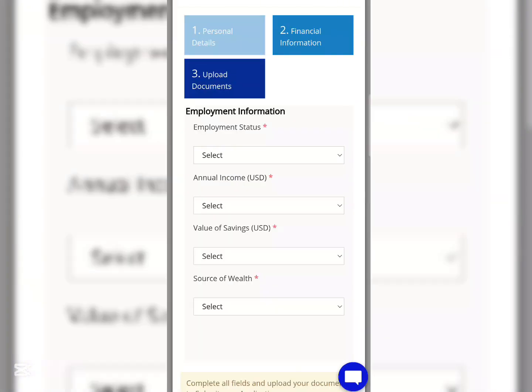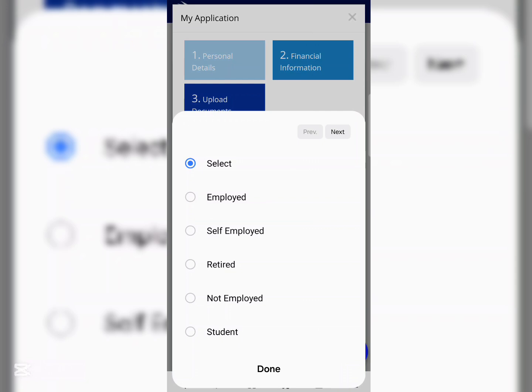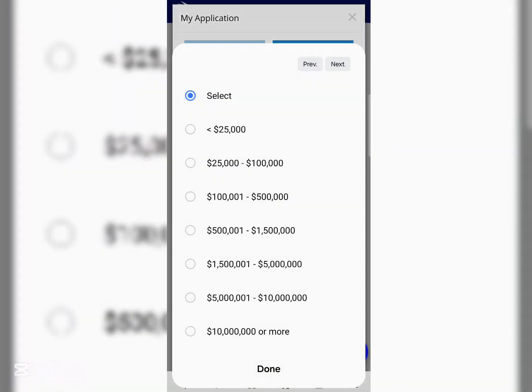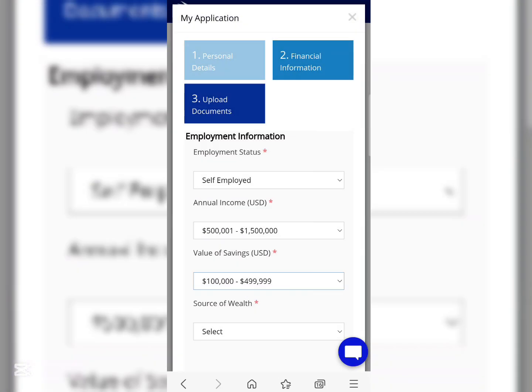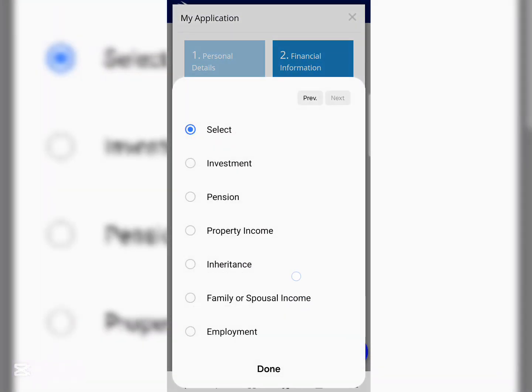You put it right there, and immediately you are done filling in the details, you scroll down to the bottom and you click on next. Now immediately you click on next, the second section asks you to fill in your financial information. Once that is filled, you'll be asked to submit your document for verification. Now that's the third section.